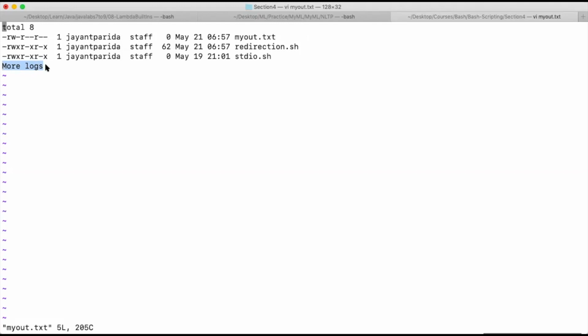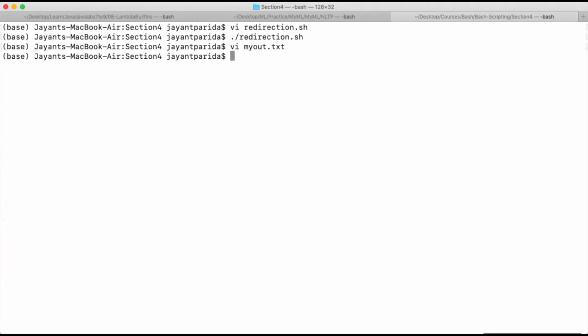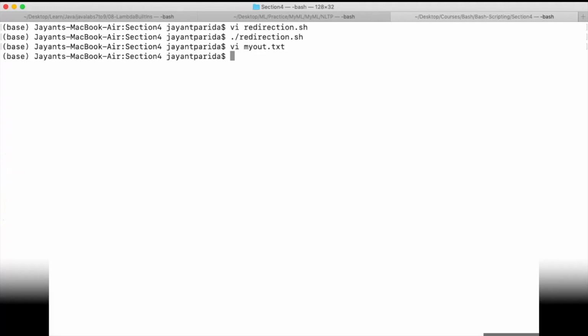In this way, you can use this feature for logging. In a future lecture, we'll see how we can use the logging feature in bash scripting effectively. That's all about redirection. In the next lecture, we'll see standard input operations.